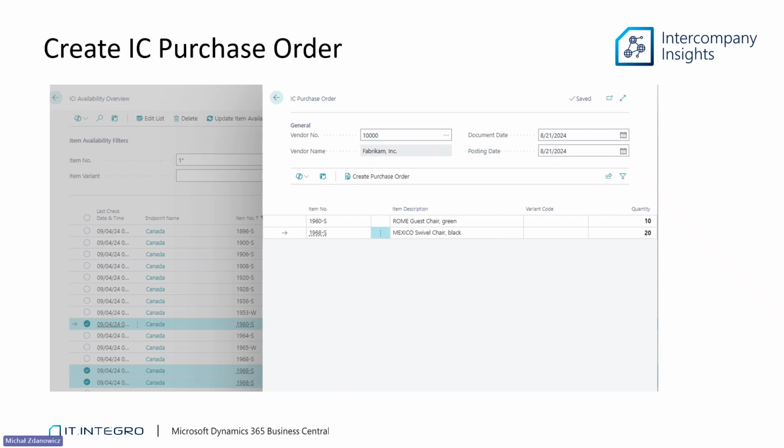This function will also work if you don't have the advanced intercompany application. It will just validate from the standard Business Central. If you use the standard Business Central intercompany, then it will validate the vendor number, get the IC partner code, and it will work actually the same way. So it will create the intercompany purchase order.